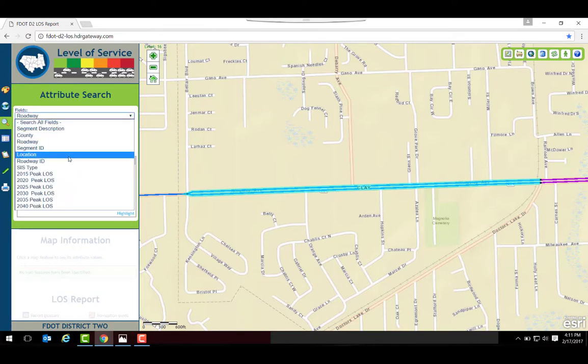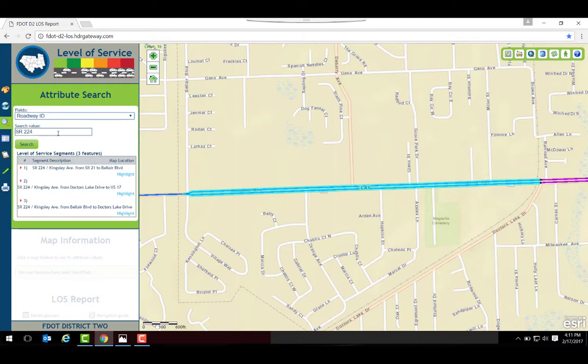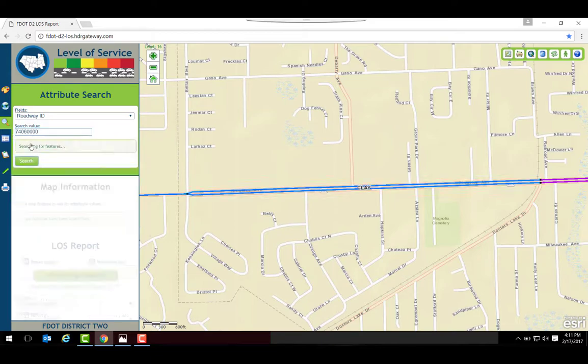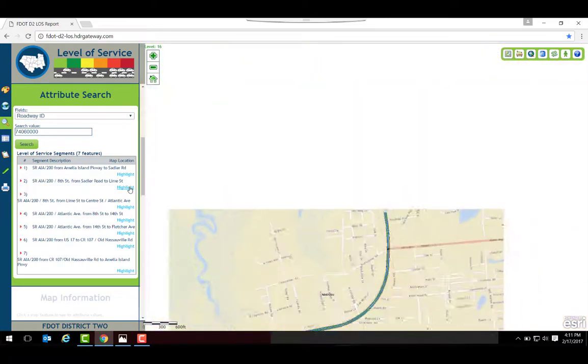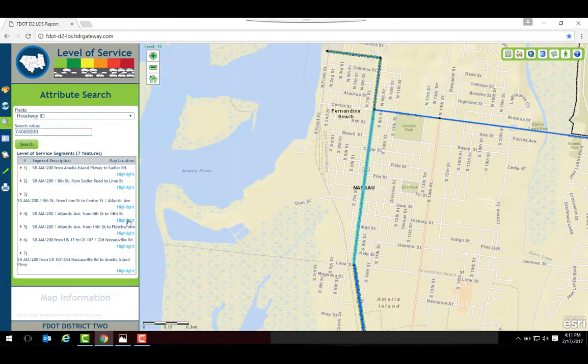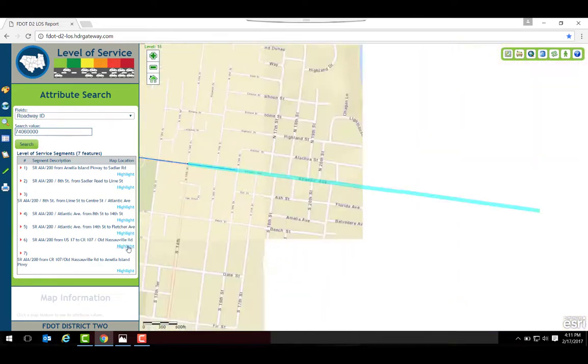Sometimes you might get the roadway ID instead of the actual state road name. So you can do this as well by putting in the roadway ID, and I just happen to know that roadway 7406000 is the stretch of State Road A1A and 200 in Nassau County going to Fernandina Beach. So we can again highlight the specific segment, and the description is right here, and it tells us where on the map the segment is.